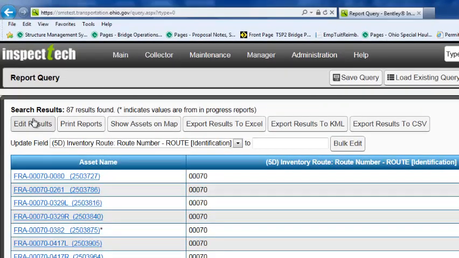Based off these 87 results, I can edit the results. I can print the reports. The print report will return PDF, one PDF with all of the latest inspection reports. I can show assets on map, export results to Excel, export to KML, or export to CSV.